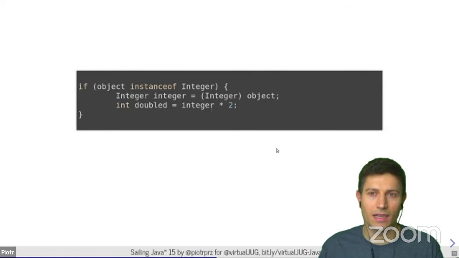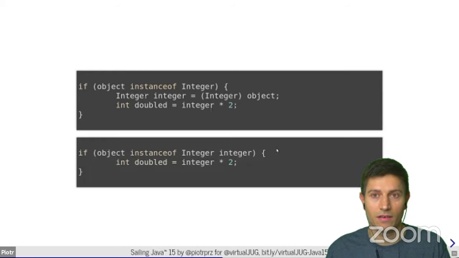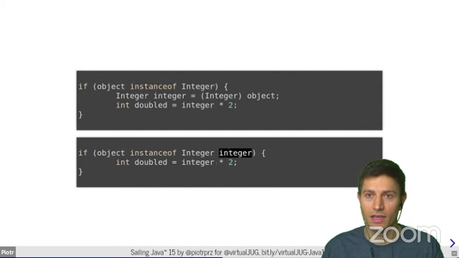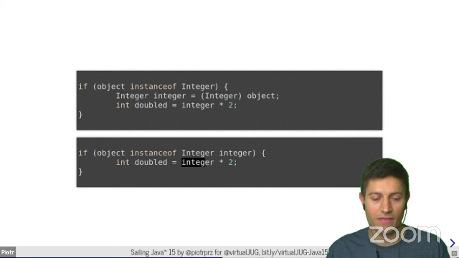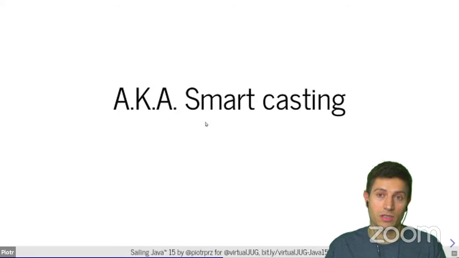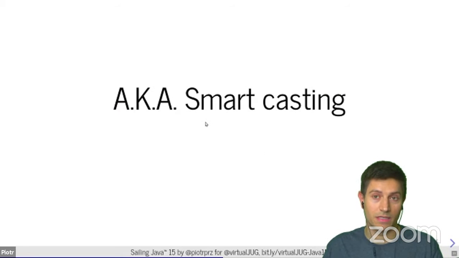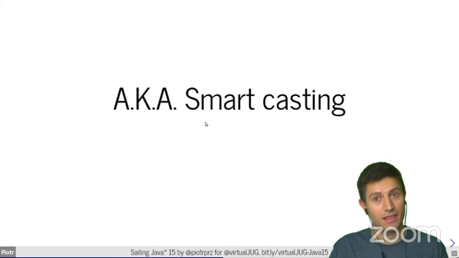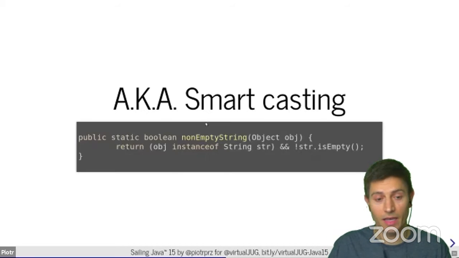And things get a little bit easier with Java 14 and 15. Because what we can do is name this object, or give it an alias, and call it an integer. And using this, we can just have integer times 2, and this is our result. See, so we don't need this nasty line. And things get even better, because some call it smart casting, not pattern matching, but smart casting. And I think it's a really very good name.